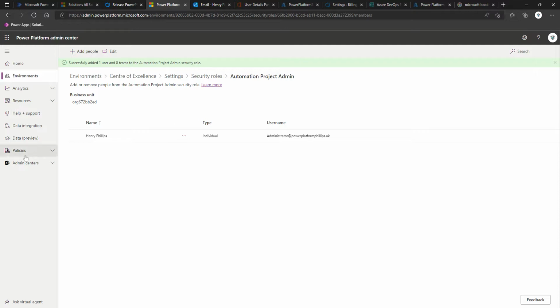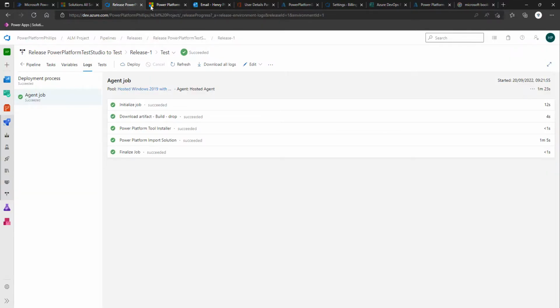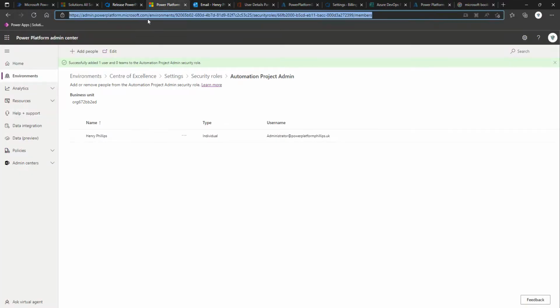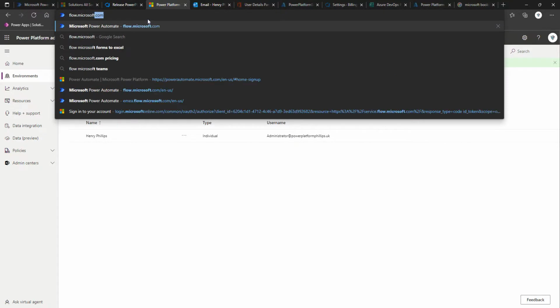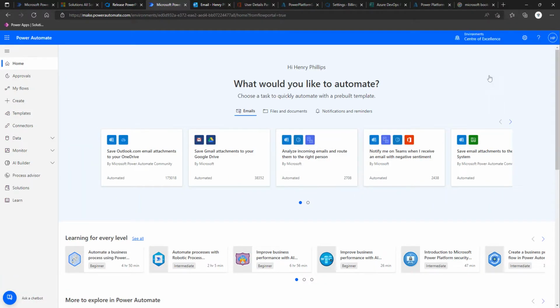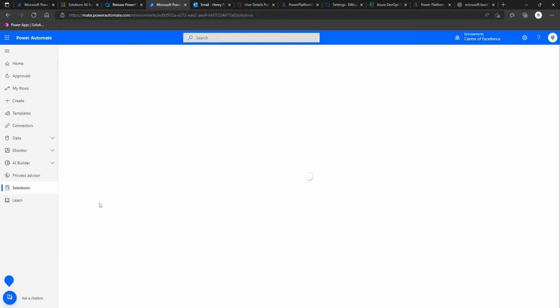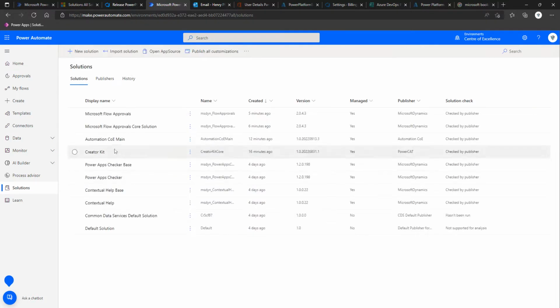So we're going to go to our main solution. We're going to come to flow.microsoft.com, ensure that we're in the context of the environment that we want, which is Centre of Excellence. We're then going to click on Solutions. Once Solutions has loaded, we're going to want to select our Automation Centre of Excellence main.